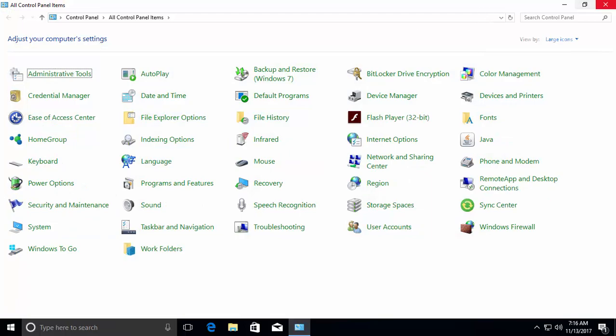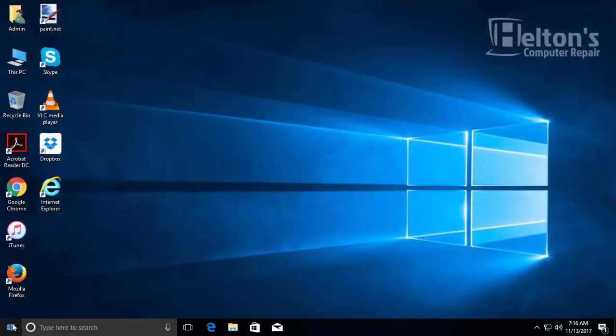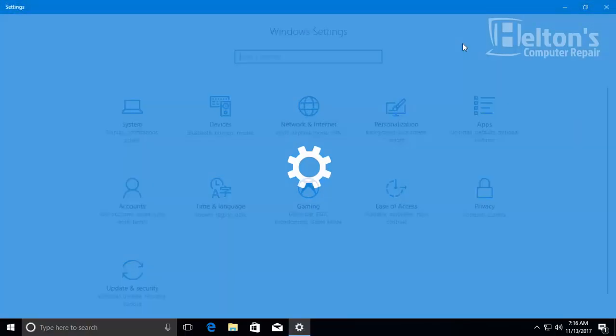And it seems that we do. Let's see if we have access to the settings. And there we have it.